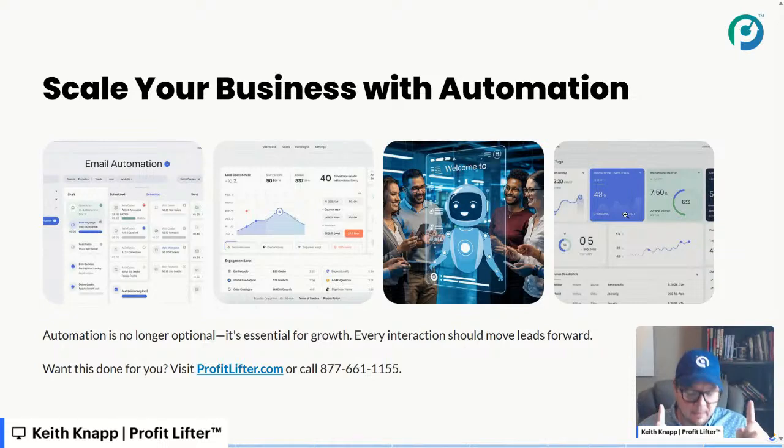Automate everything. It produces consistency. It turns it into a measurable process, because if you're not measuring it, you're not going to optimize it. It's critical. Automation is the key to your growth. Every interaction should move leads forward. You should never send an email without tracking it, without knowing what's happening, where they're going to go, how everything's going to work.